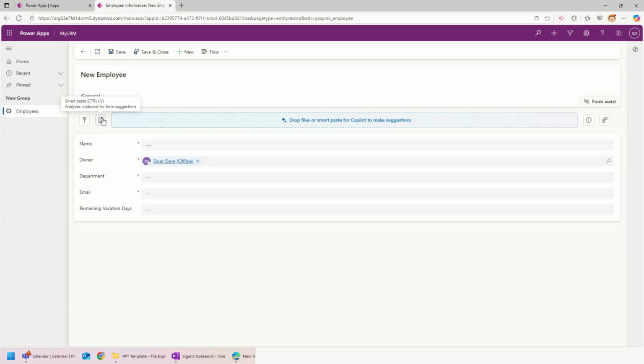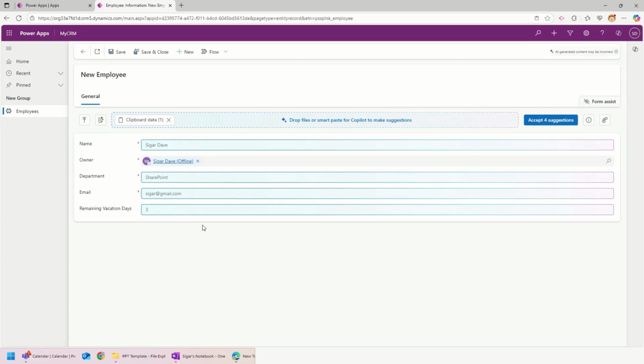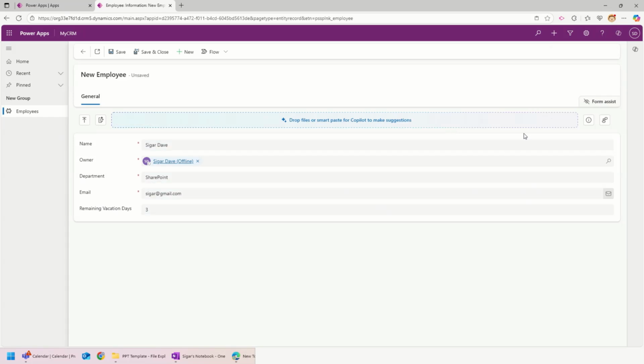Let me try that one more time. Smart paste, that is Control V. I think it understands the values correctly. Sometimes it is not able to understand the values properly, and I have to tweak it to get the perfect result. If I click on accept four suggestions, these four values are added now. And now I can go and save and close.